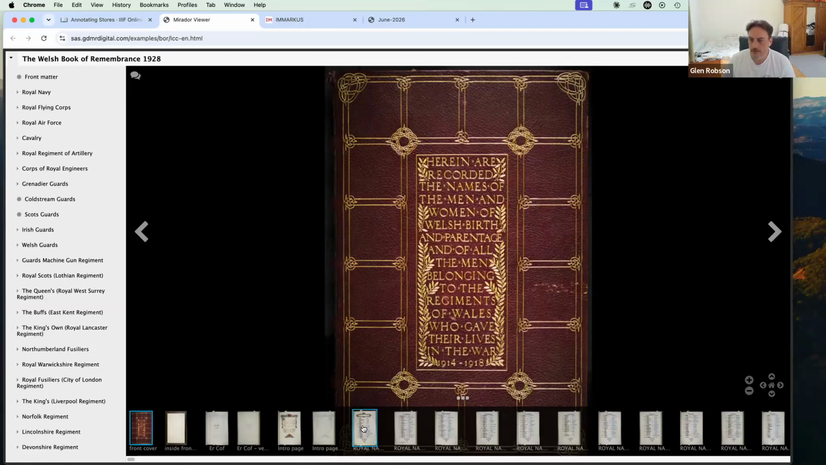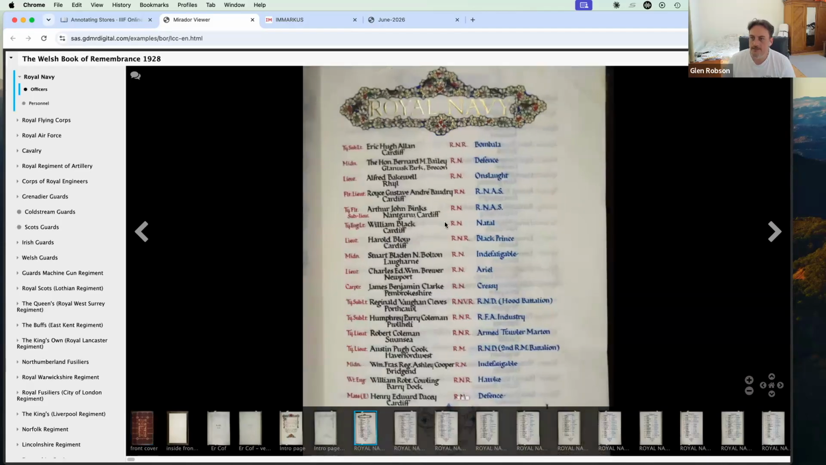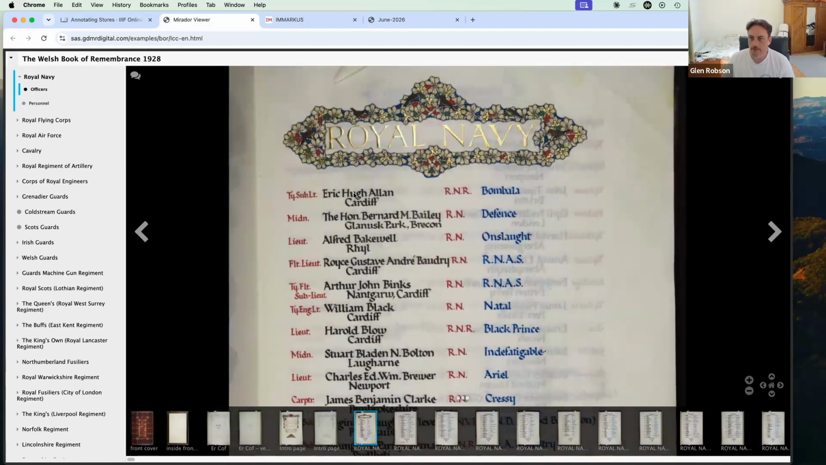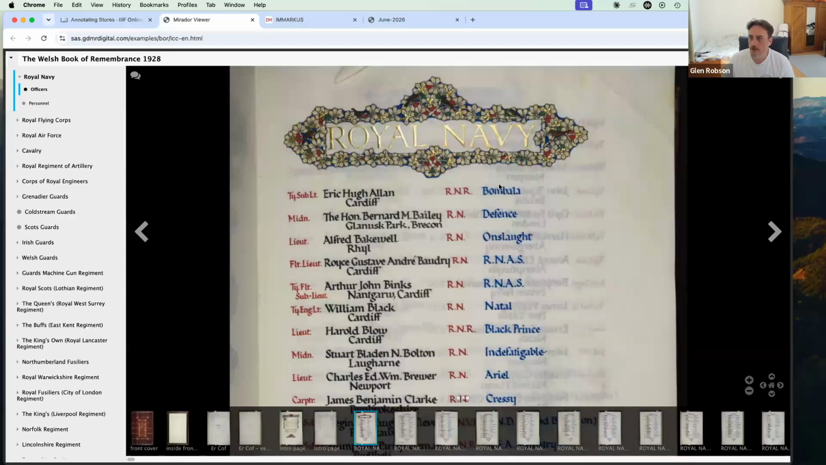So if we look at the first one, you can see here it's a list of people. This is the Royal Navy, so it lists their rank, their name, the part of the Navy that they were part of, the ship they served in, and also where they were from.